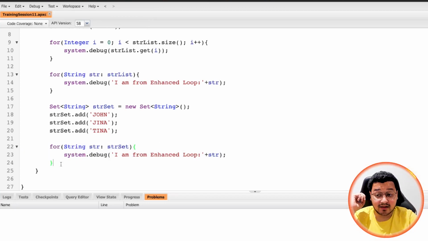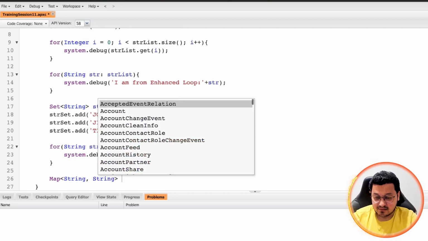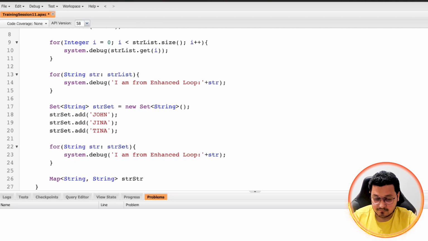Similarly, you can use it in a map as well. Let's look at map, because maps are a little different. So let's call it string and string. And then we'll call it str map, and we'll initialize it. So we'll call it string, comma, string.